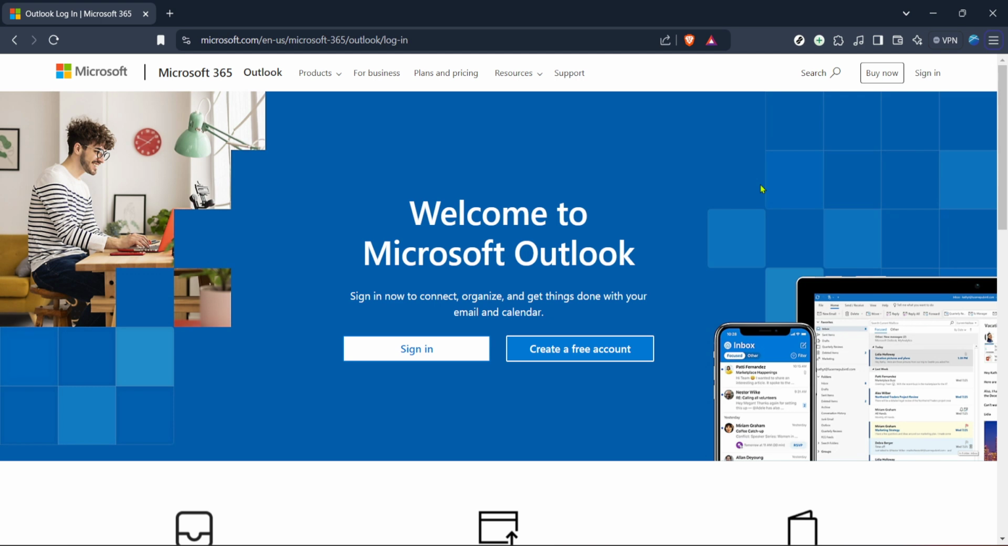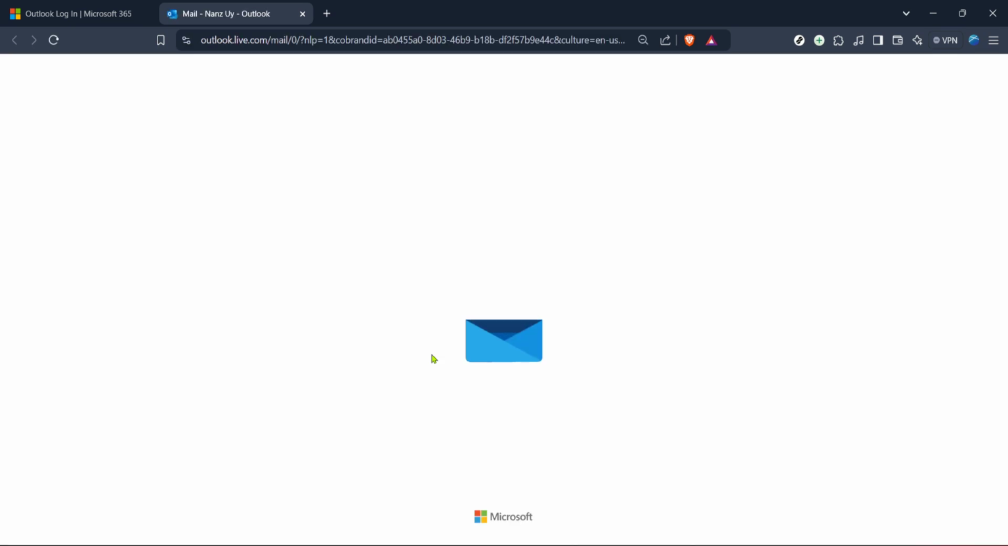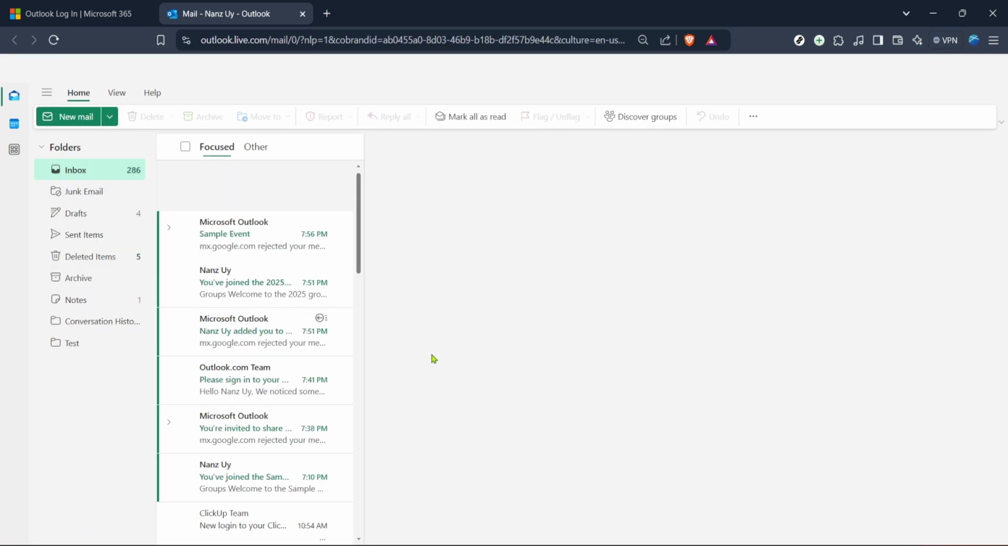First, you'll want to access Outlook through the Microsoft 365 portal. Open your preferred web browser and navigate to the Outlook login page. This is where you'll enter your credentials to sign in. If you haven't logged in recently, or if your browser doesn't save your credentials, you'll need to enter your email address and password. Go ahead and click on Sign In. Once you're signed in, this is where the magic of customization begins.